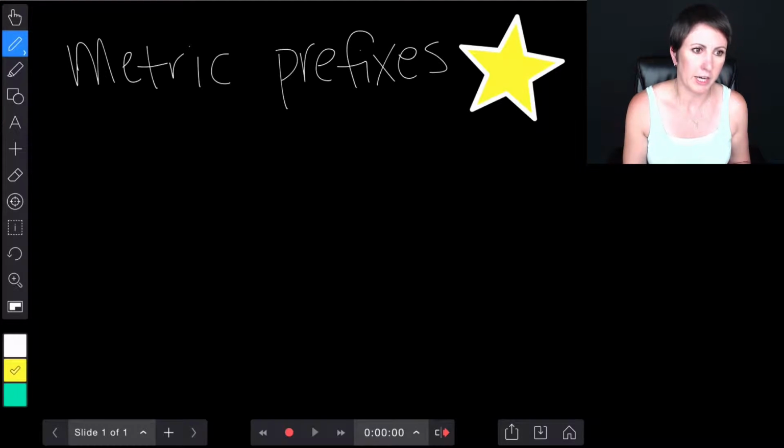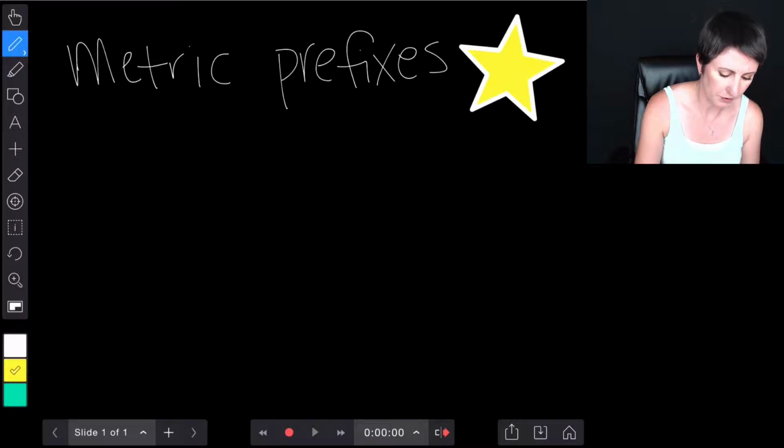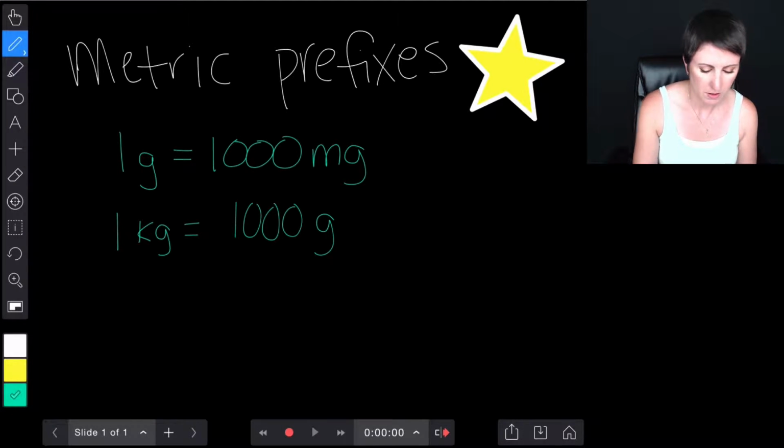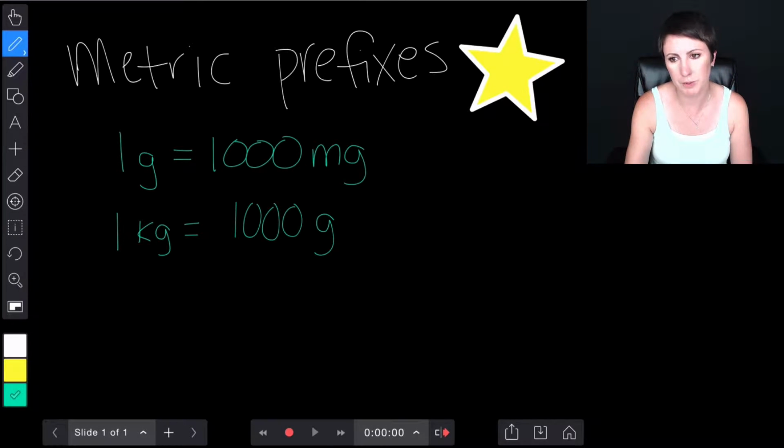Next, let's say you want to add in different prefixes. So I'm going to make something up. I'm going to use this color now. So for every 1 gram, I have 1,000 milligrams. For every 1 kilogram, I have 1,000 grams. That's good. We'll just say those. All right. So there's some information I wrote down.